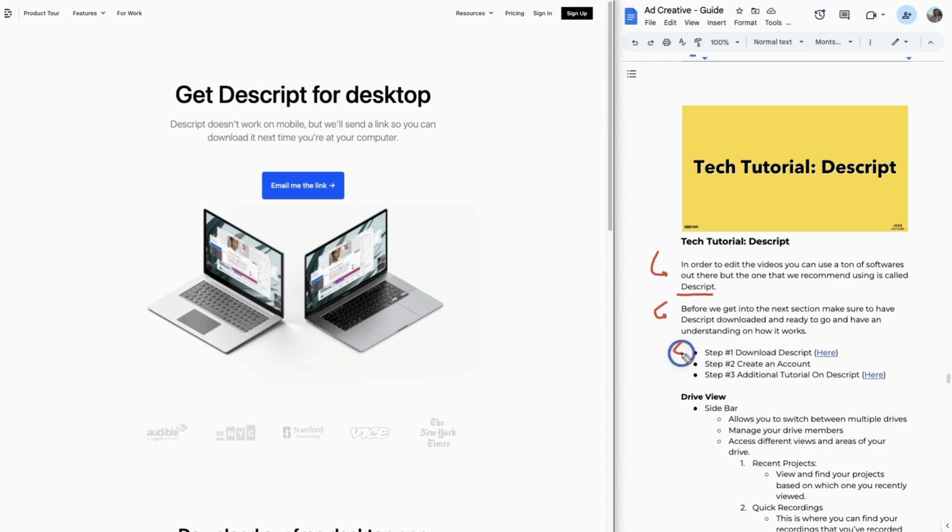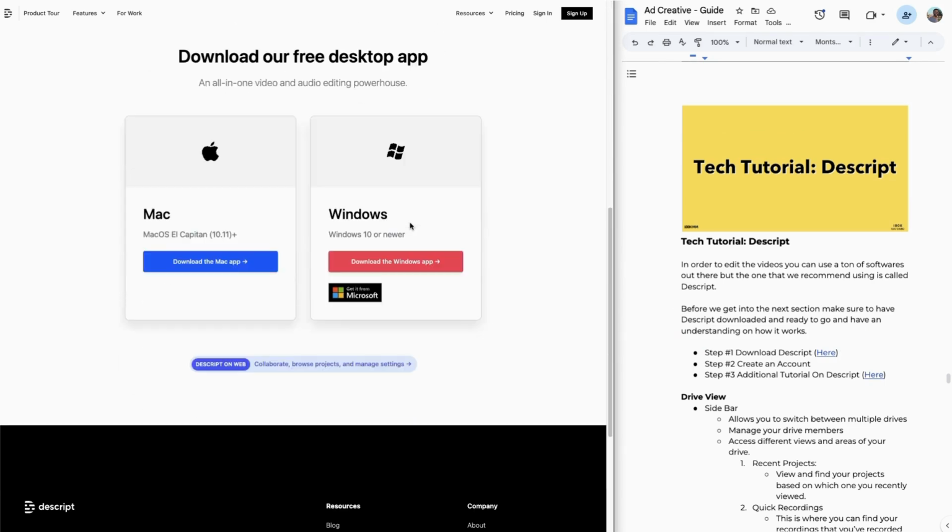Okay. So step 1, go ahead and download Descript. You can select this link and it will take you to a page like this. Then scroll down and you'll be able to download your free desktop app. Now, you can use Descript on the web, but it will not allow you to edit the video. So you're going to need to download it either for Mac if you have a Mac, or for Windows if you have Windows. Go ahead and download the Descript app on your computer.